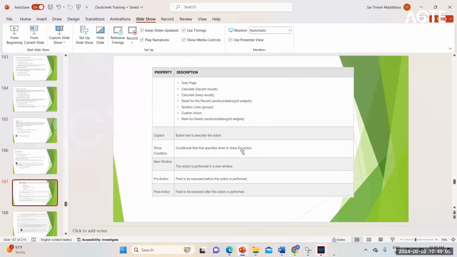Like show condition, if you want, you can specify. New window. Pre-action, in the sense, before clicking that button, if you wish to do any particular value, it should be displayed. That can be mapped here. Post action, in the sense, after clicking on that button, if you wanted to navigate to the next screen, that can be mapped here.